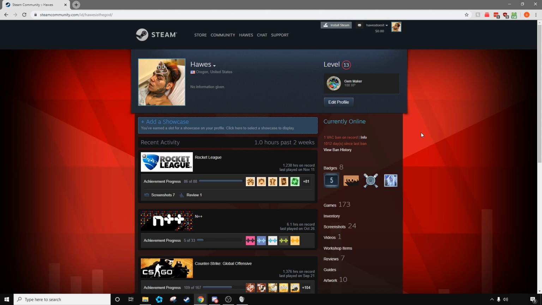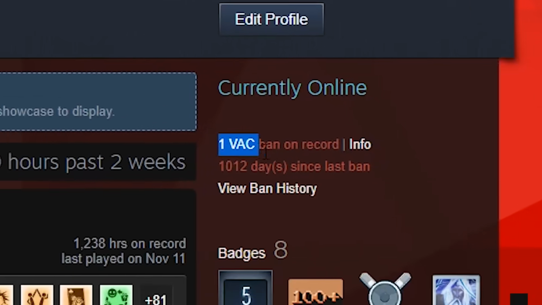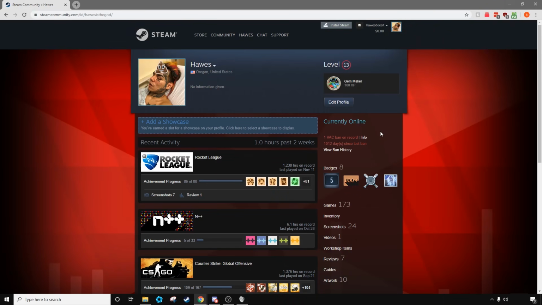Anyways, guys, this method works for any game on Steam. So it won't work for like a Fortnite ban, but it will work for Counter-Strike, or it will work for Team Fortress, anything like that, guys, it will work for. And as I already said, this works for VAC, Overwatch, or game ban. So it doesn't matter what it says here, just follow my instructions very carefully, and you guys should get your ban removed in no time.